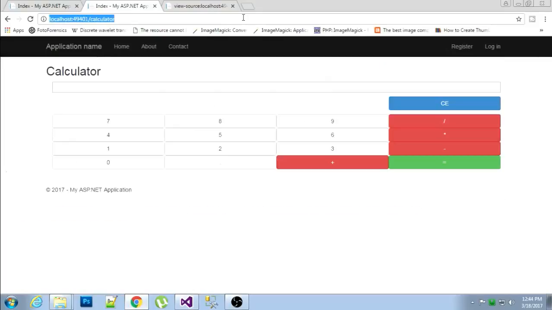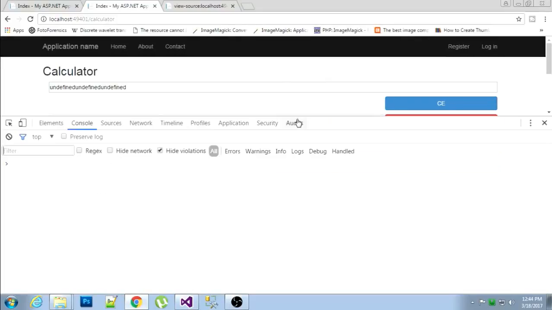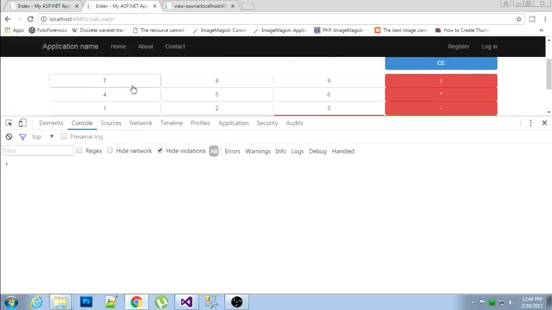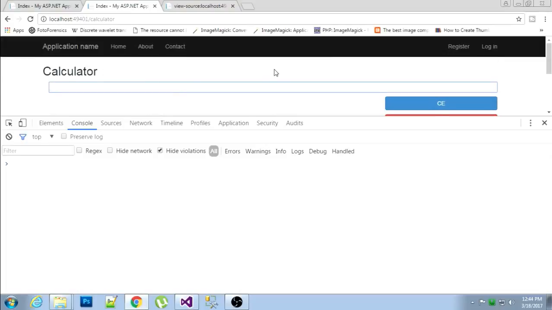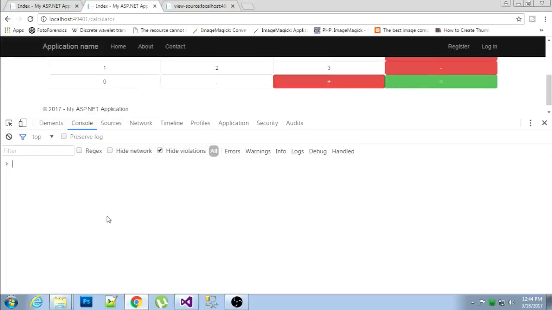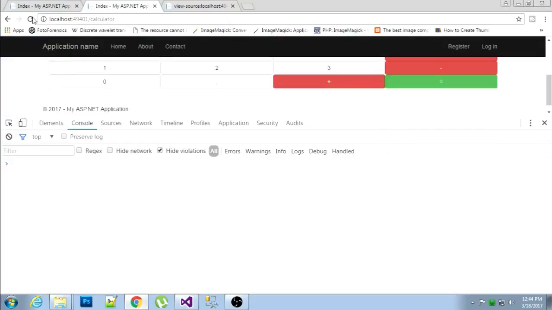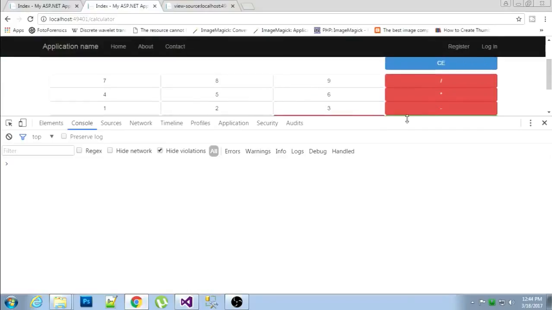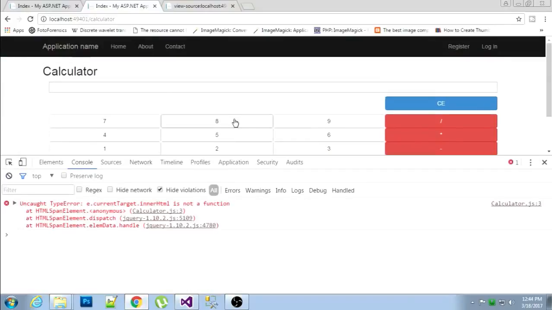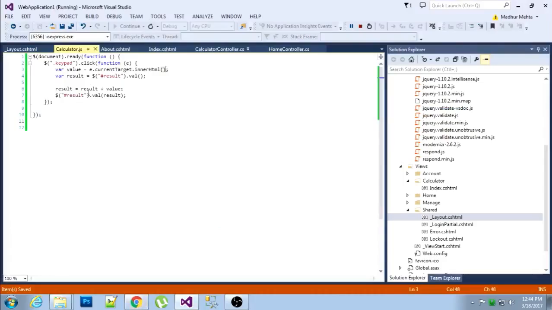Okay, so need to refresh the page. Okay, so it's coming undefined. Why is it coming undefined? Let's see. Whenever I click a button, yeah, okay, so basically it is... Yeah, this needs to be a function. Perhaps that was the issue. Okay, so it's not a function as well.